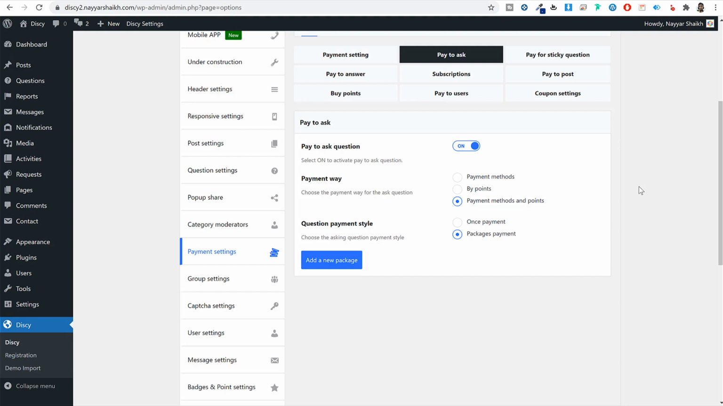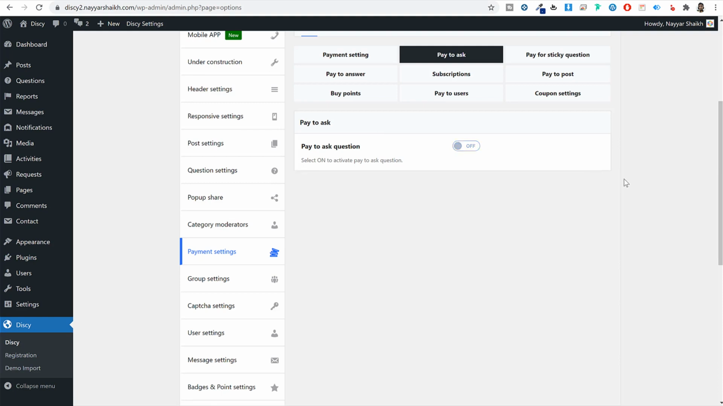For extra things, for example, for points, we have seen how people can buy points. You can add different Google ads on your website for payment. But these things should be free, or else no one will come to your website and no one will add any question and all. So make sure you keep these things free.